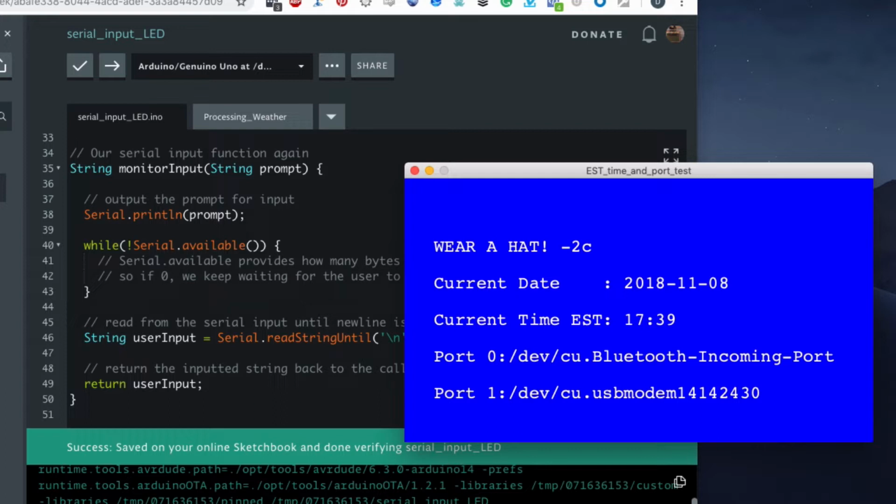As you can see on screen, it gives us the date, it gives us the current time in Eastern Standard Time, just to show that we can get the accurate up-to-date time from a different time zone. And I'm showing the different ports that are plugged in just because on my computer the Bluetooth is the one that always takes port 0 for some reason, and that means that I need Processing to talk to port 1, which is my Arduino Uno. Let's have a look at the code.